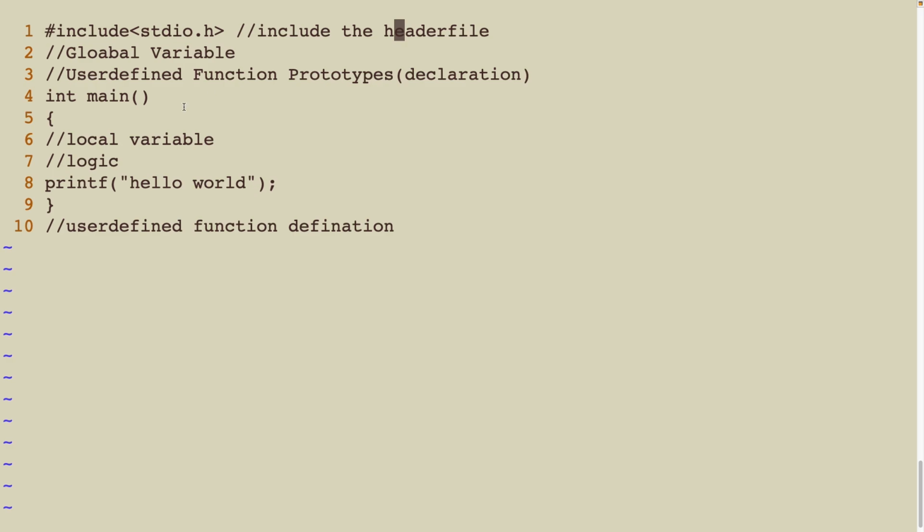Then the next one is the user defined function prototype. What is the meaning of a function? Functions are of two types: the first is user defined, and the second is predefined. Predefined means the function is already defined, like printf here, which is a predefined function. For a user defined function, you have to make your own function. If you write your own function, that function is called a user defined function.